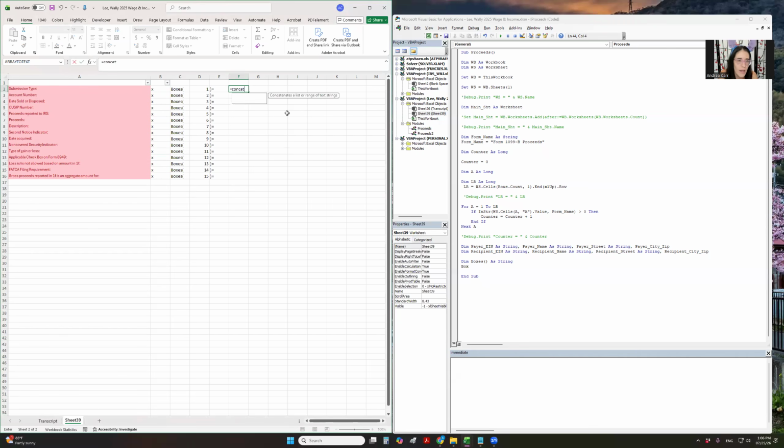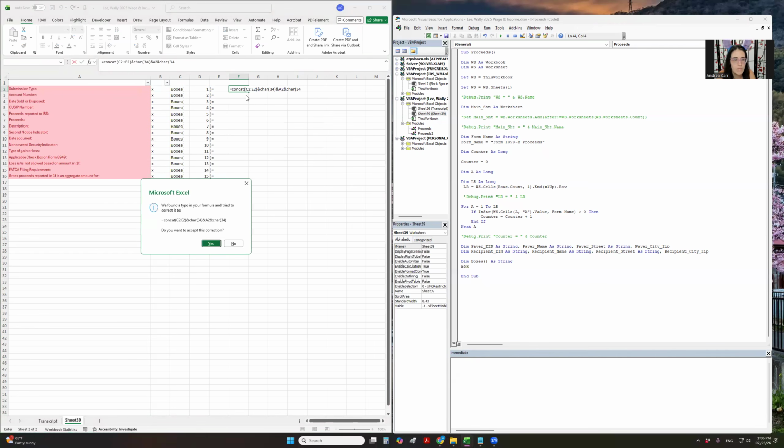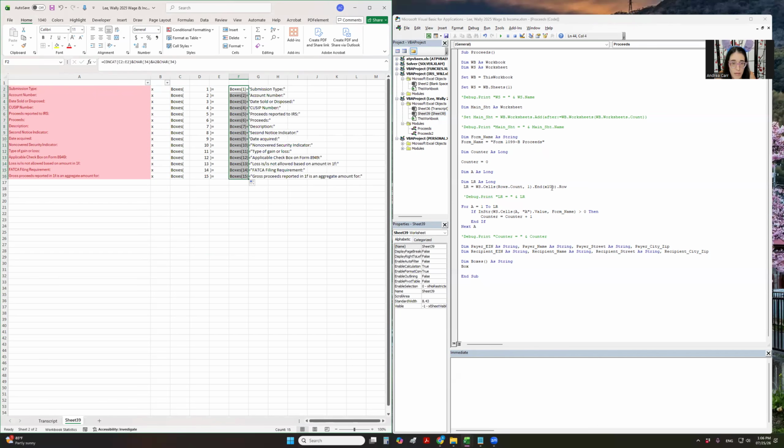Okay, concat. I'm going to concat that, and then I'm going to do character 34. Do that. Character 34. Okay, it's just missing that final parenthesis. That's what was angry at me. Okay, so I'm gonna put it there.